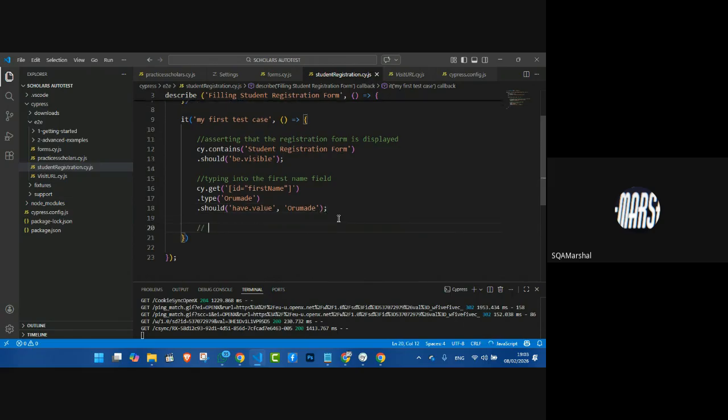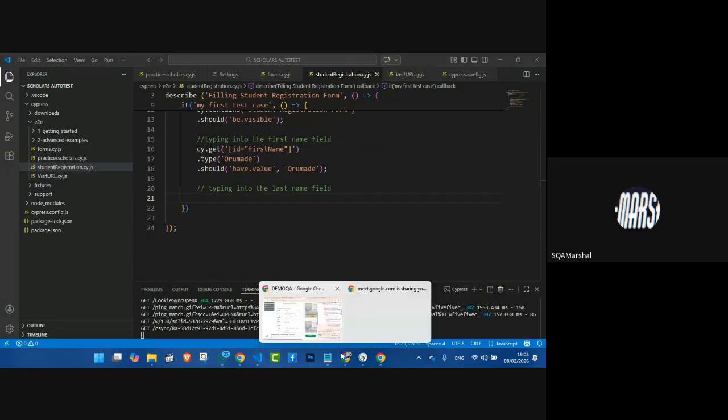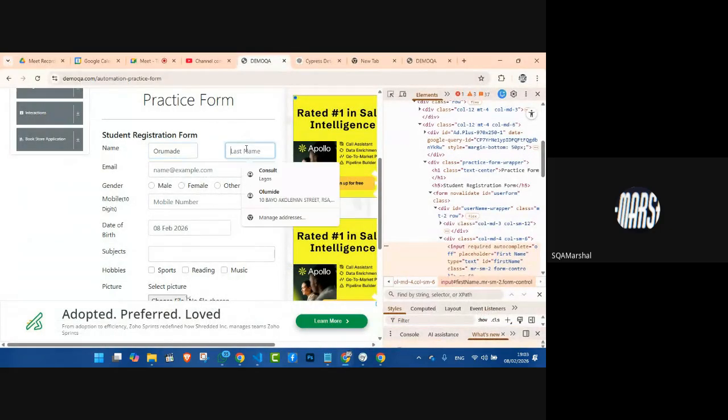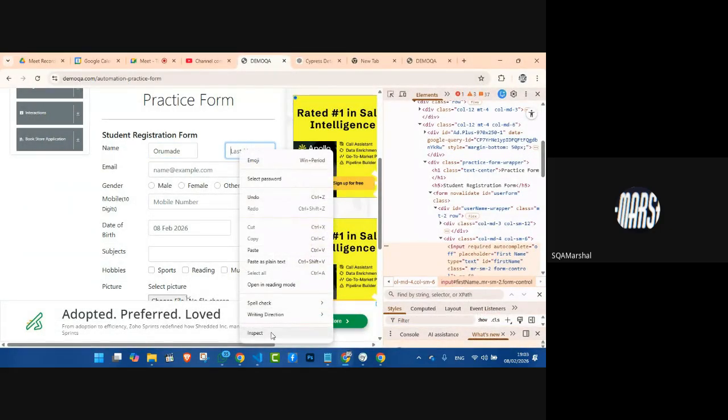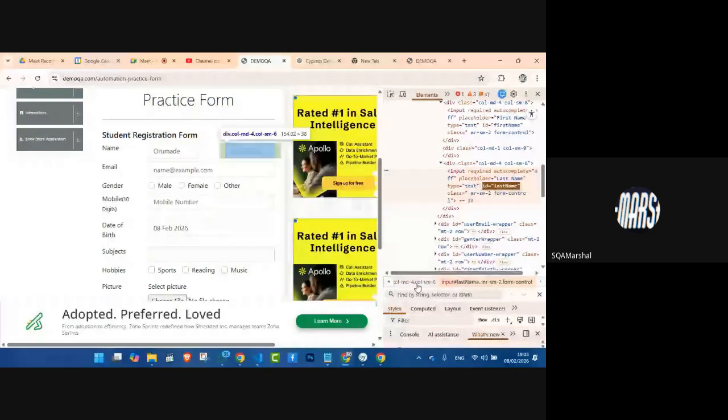So now the next thing, I'm typing into the last name field, right? So now what do I do? I come back to my Cypress, to my web page, and I'm going to just right click, inspect again. And after inspecting, I'll come to the DOM and check. Okay, so there is an ID for last name, and I'm going to pick the ID.